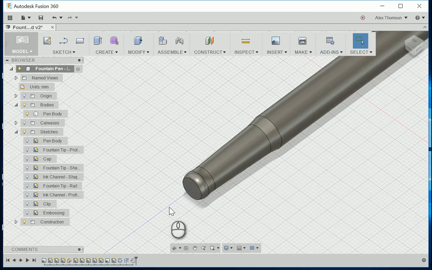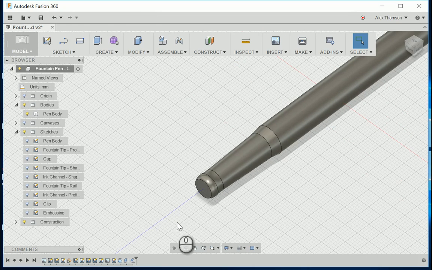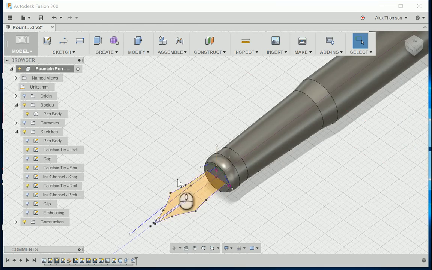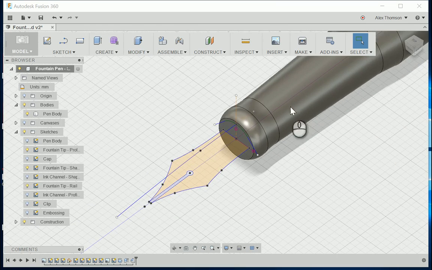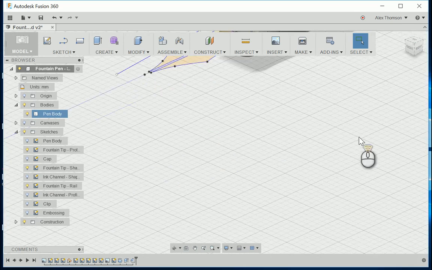The fountain tip is what really gives it this characteristic look. So what we want to do is show the fountain tip profile, the fountain tip shape, and the fountain tip rail, right? We need these three pieces of information to get the full shape that we're looking for.